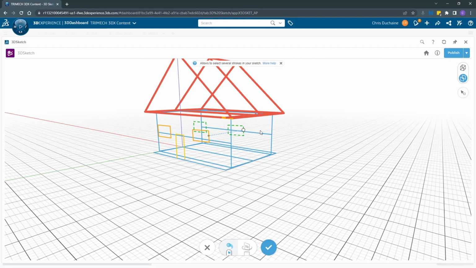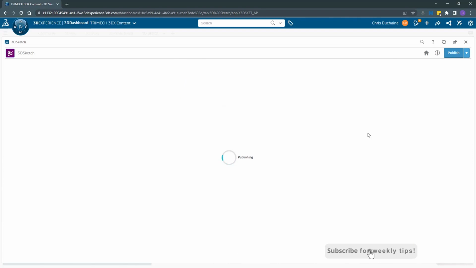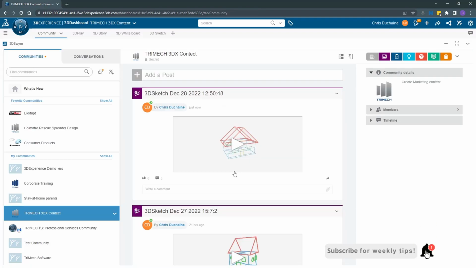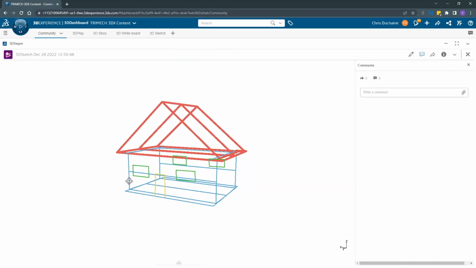Now that's complete. I can then copy my windows to be symmetrical on both sides of my house. My house sketch is complete. And now I can go ahead and publish that out to the community to share with everyone to see what my initial concept is for this house. Now anybody can access that in the community after I'm done and preview it.